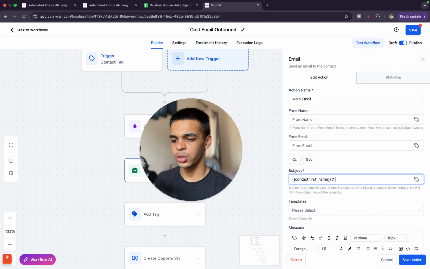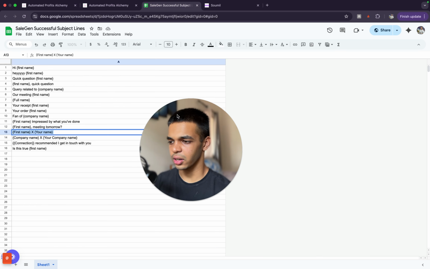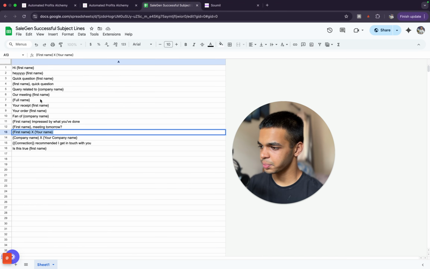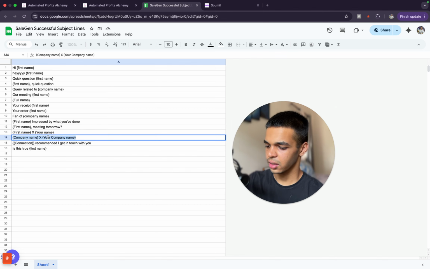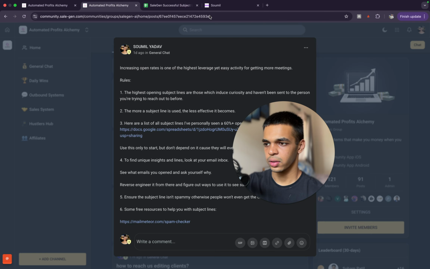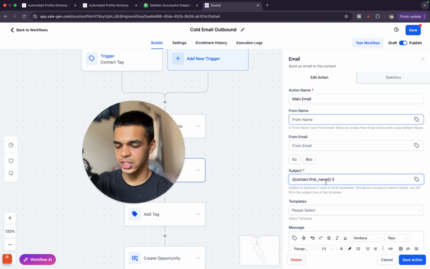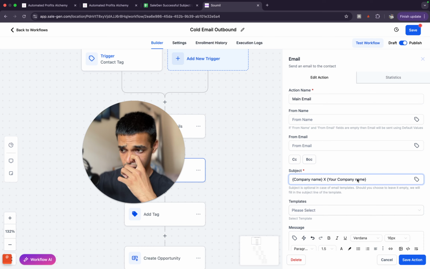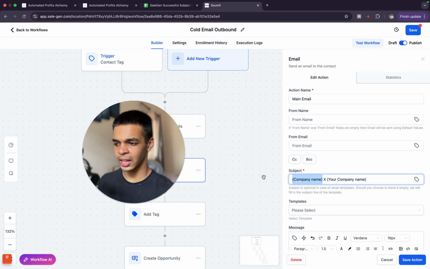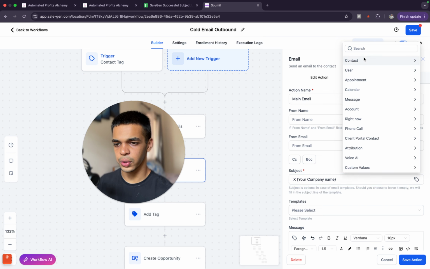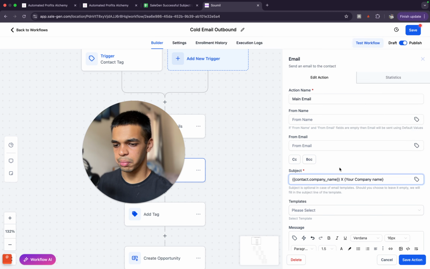So let's say I wanted to use the first name and the company name of the person. Someone might look at this and say, let's say I want to use this company name line. Someone might copy the subject line and, without using their brain, just paste it and be like, why is this not working? You cannot use the company line like this. Delete it, click on this tag icon over here, come over to contact and click on company name. So now the company name of the person will be automatically replaced.